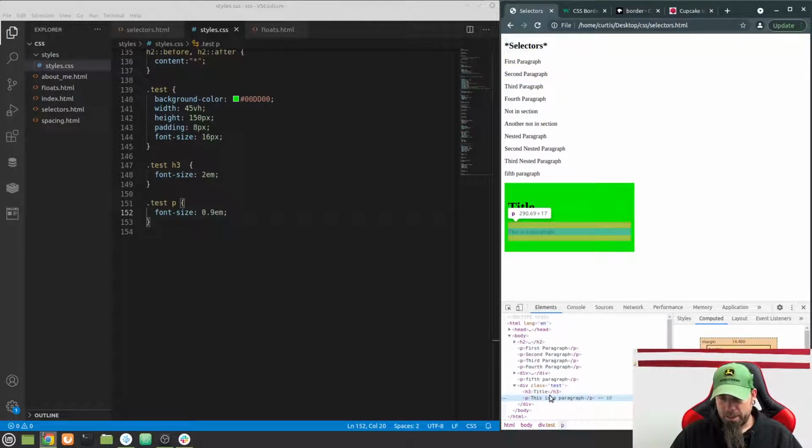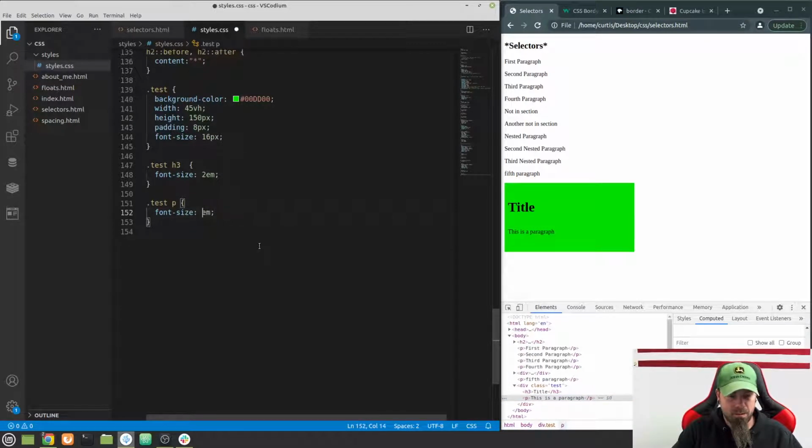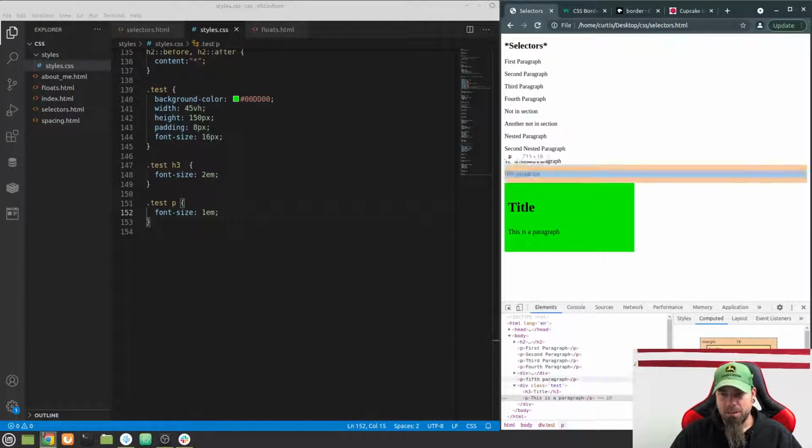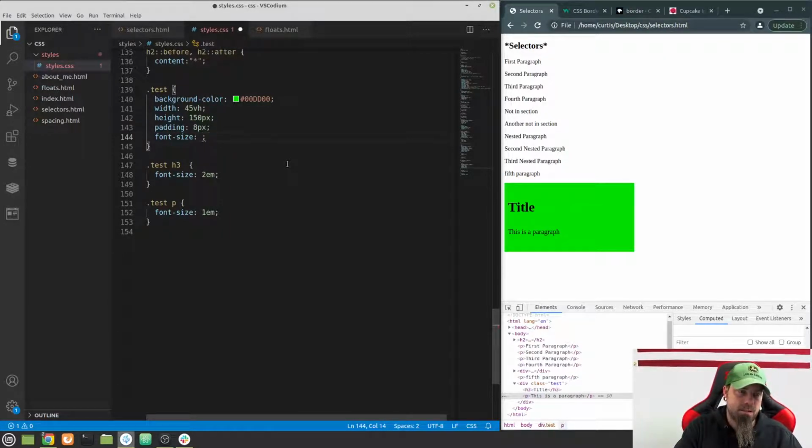So if I inspect that element and we go to the computed tab here and we look at the font size, that's 14.4 pixels. Now, if I were to do 1 em here, that should be 16 pixels. And indeed, if we look here, the font size for that is 16 pixels. So it doesn't matter what our root element is, unless, in fact, we say, hey, our root element is 14.